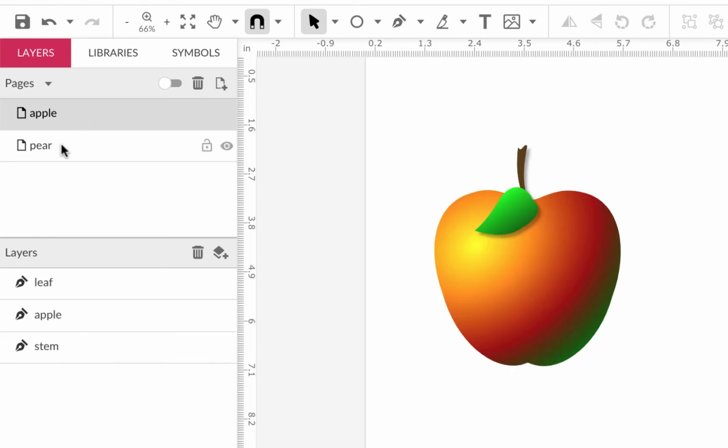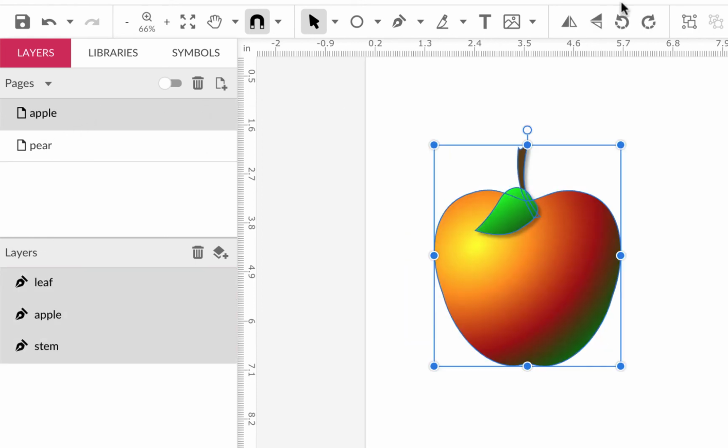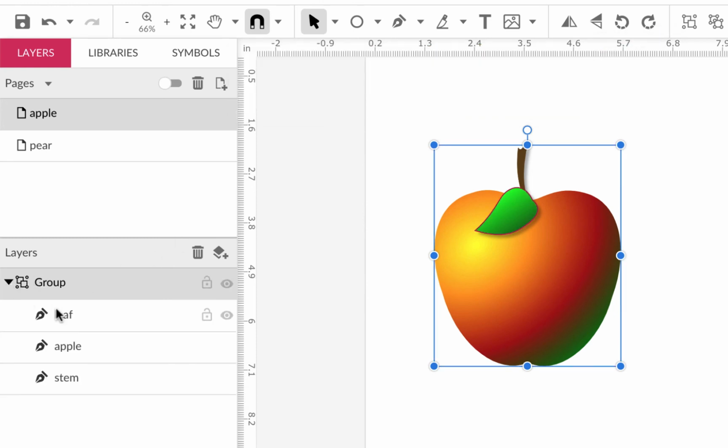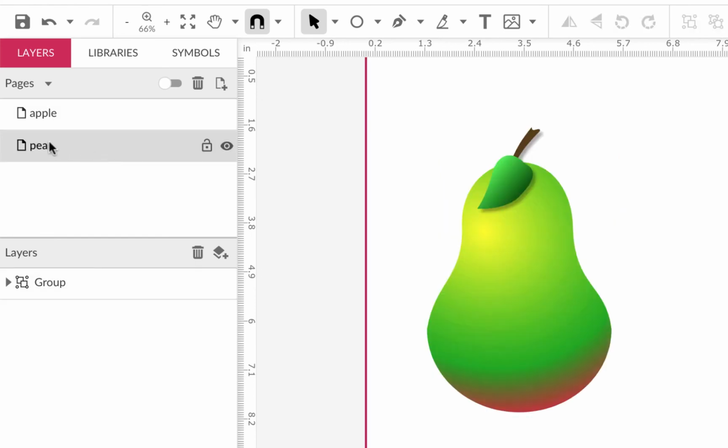And you could even do that with your apple. You could go here and just highlight all of them and hit group. That way they'll all work together. And inside we still have the leaf, apple, and stem all together. So that's page 2, and that's my pear, and that's all I'm going to do here.